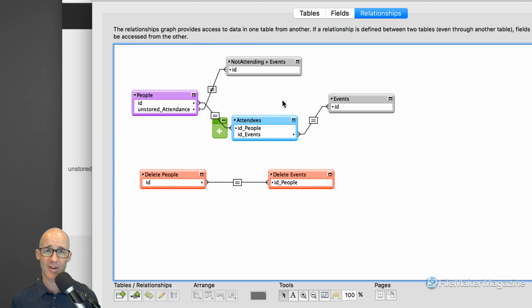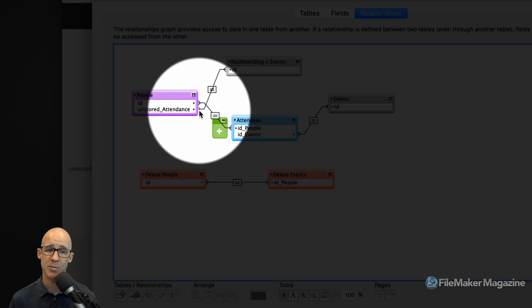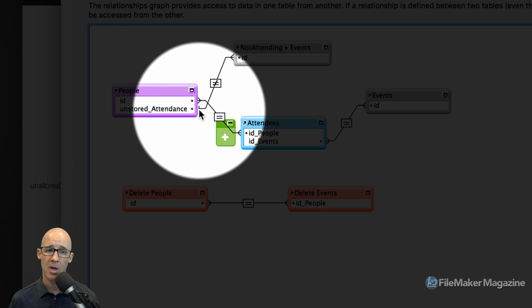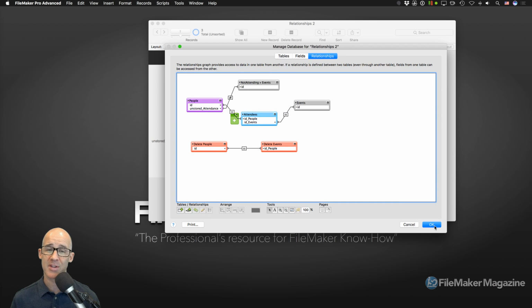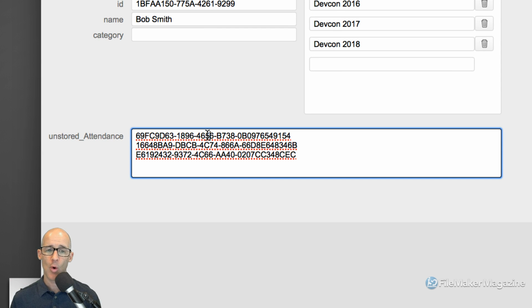Now, when we look at the defined database, we very clearly have a connection that is based on an unstored, non-indexed field that is creating a relationship. That's the field that we created called unstored attendance. An unstored attendance is simply an unstored, calculated, multi-key field. So when I say multi-key, all I'm referring to is this fact right here. We don't just have one key in this field, we have multiple keys.